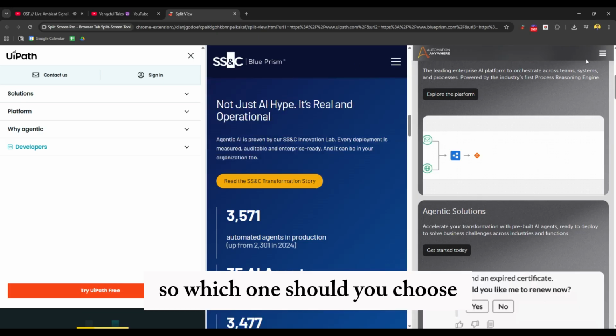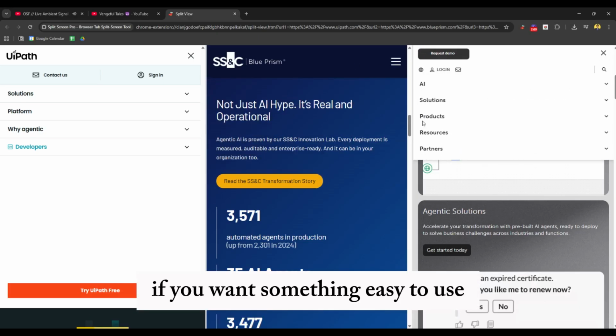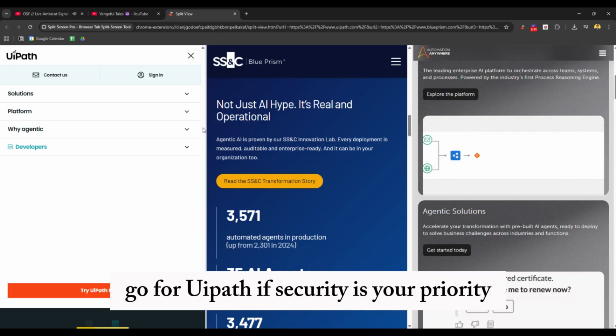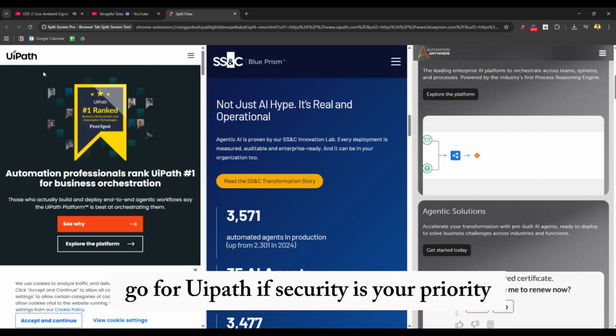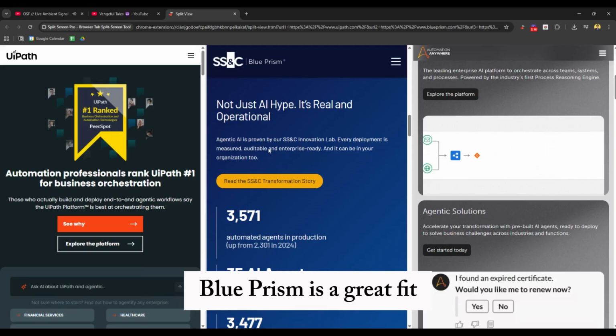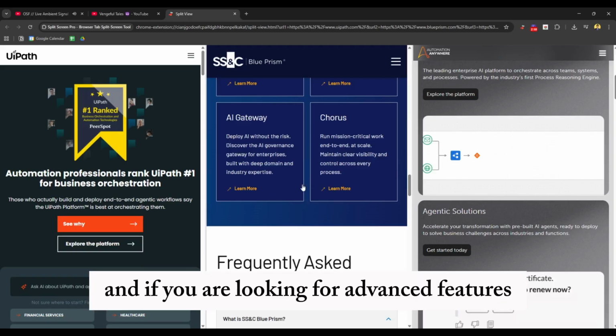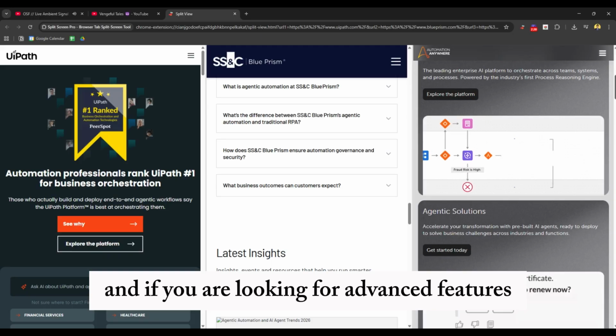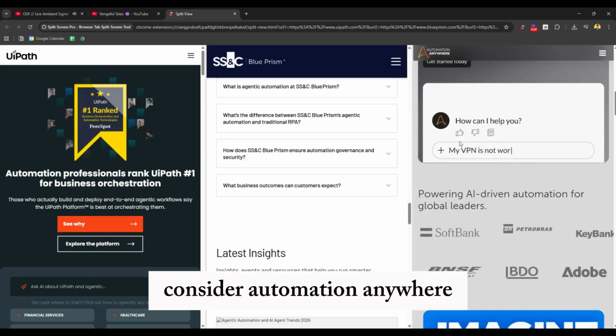So, which one should you choose? If you want something easy to use, go for UiPath. If security is your priority, Blue Prism is a great fit. And if you are looking for advanced features, consider Automation Anywhere.